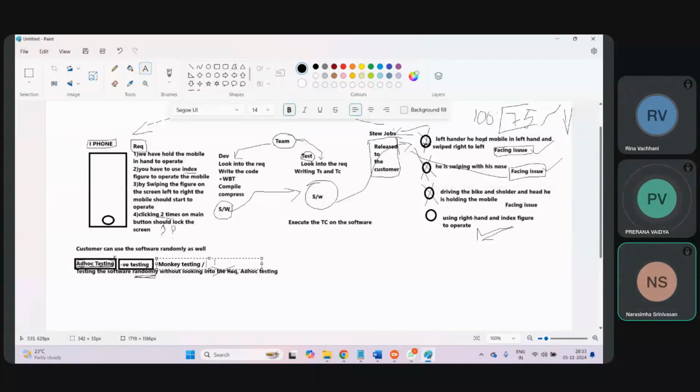The customer has not given these requirements, but still you have to think and do the testing. Now you are getting it right. Some testing you have to do, but that is not mentioned in the requirement. You have to do it creatively.